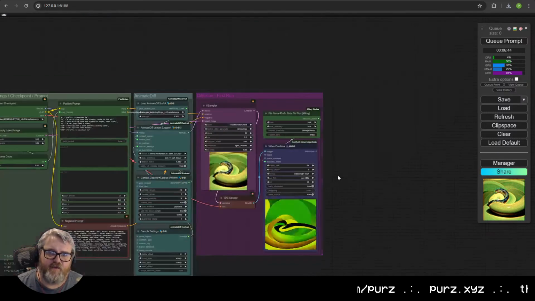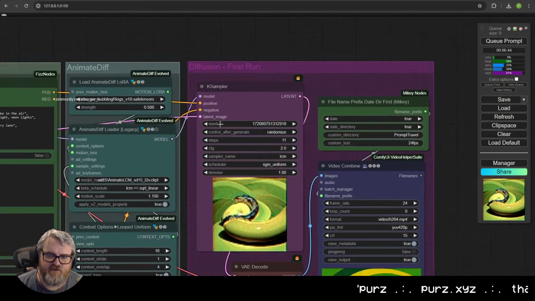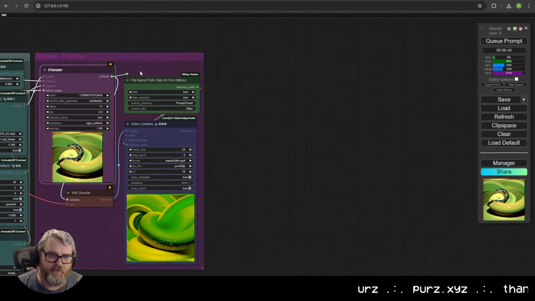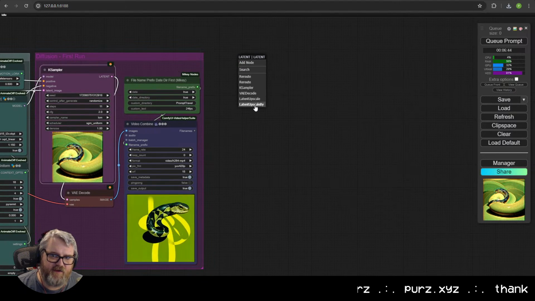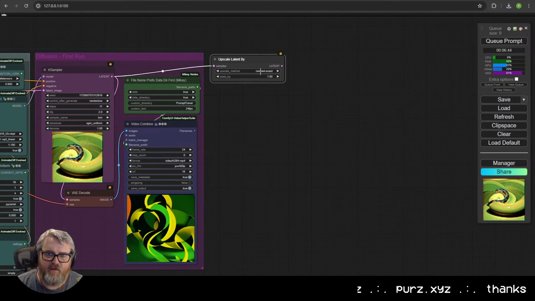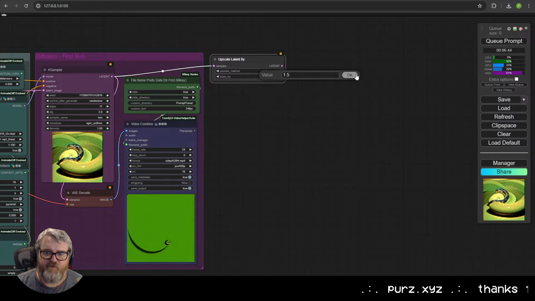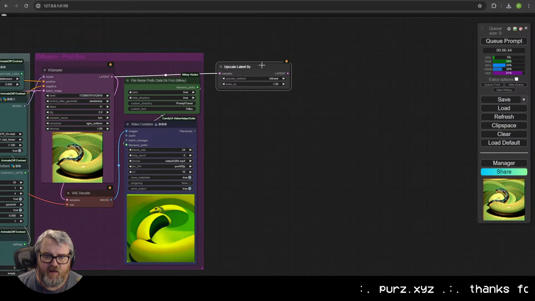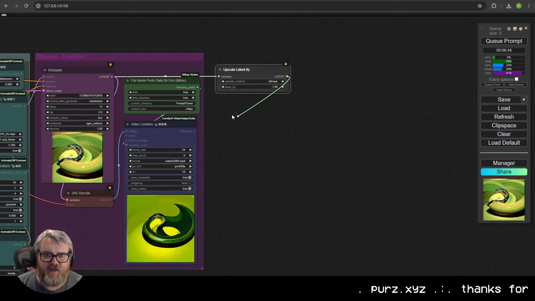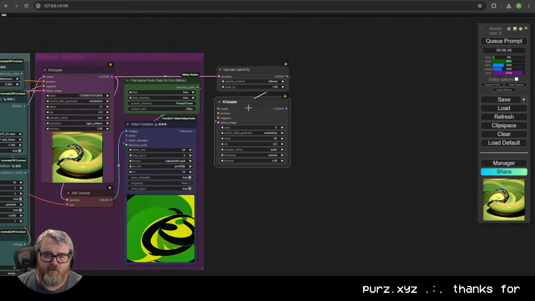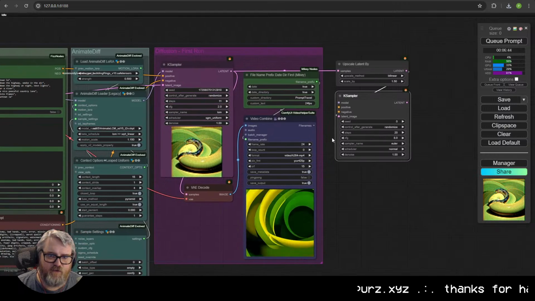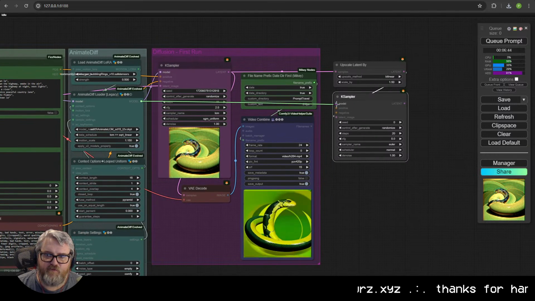All right, so if we want to upscale this, we need the latent image from our first KSampler, and that is going to go into a latent upscale by, which we're going to set to bilinear and 1.5, which is fine. And then we're going to add a KSampler. So that's plugged into the latent image. We're going to take our model from AnimateDiff.